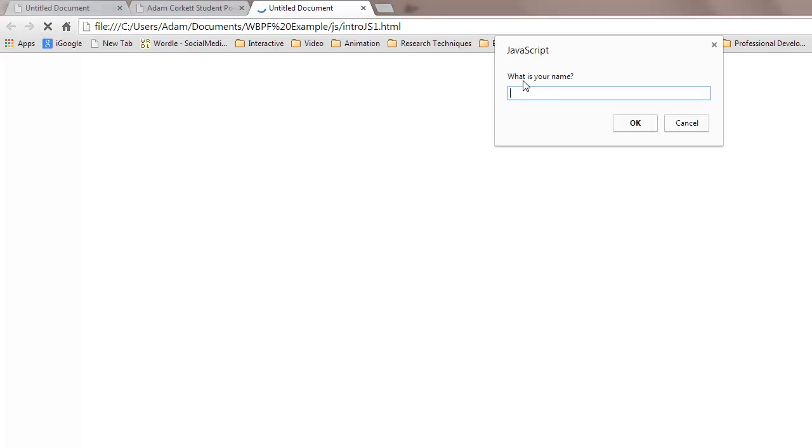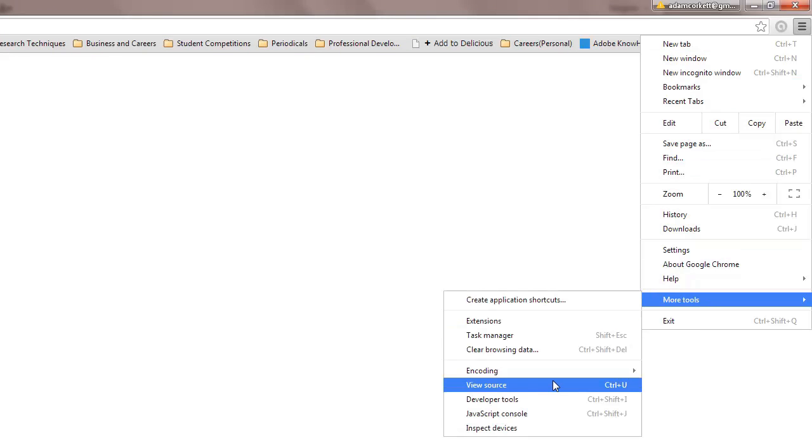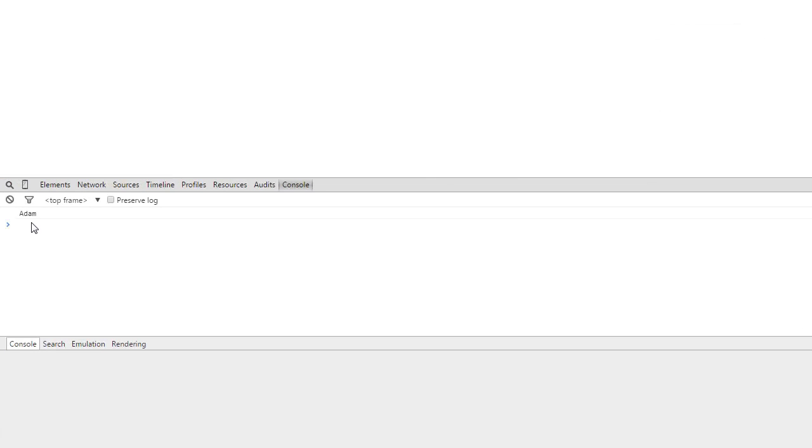So let's just go through that process again by refreshing the page. What is your name? Hello. Click OK. And then what I'll do is, because I'm in Chrome, and it's different for different browsers but they've all got this capability, More tools, and then JavaScript console. And we should see that the variable has been outputted as Adam.